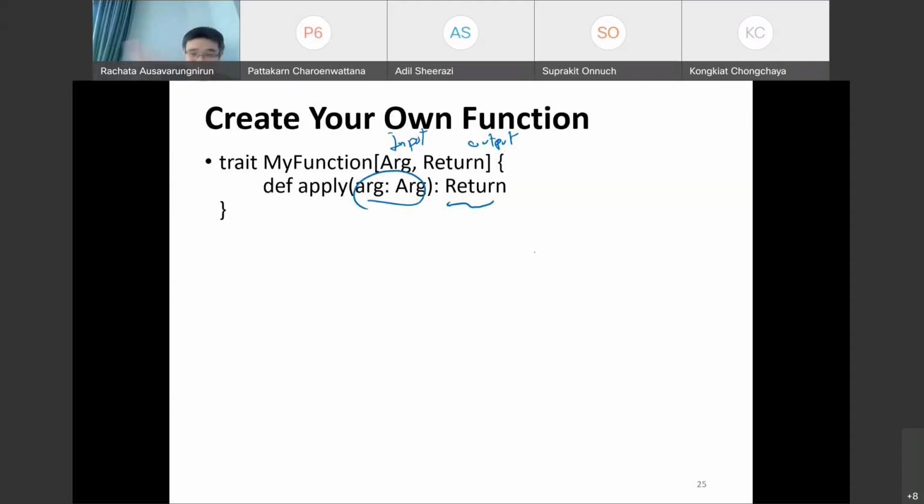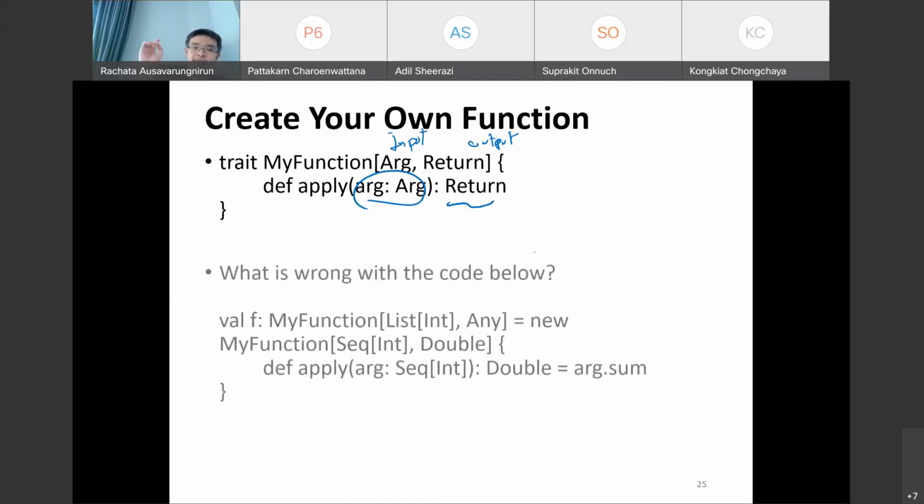So that's creating my own function. I will have some input, I'm going to apply the function, and I return something. With me so far? Basically this is a really high level example, but I'm going to go deeper into what you can do with this argument as an input and output. So with me so far about this one example: I have a function, I take in the argument type and return type, apply the function on the argument, and return something. Yes, no, with me so far? So if I have the code below, what is wrong with it? Someone tell me what is wrong with it. What did I restrict the type as when I define this trait? What did I do to myself?